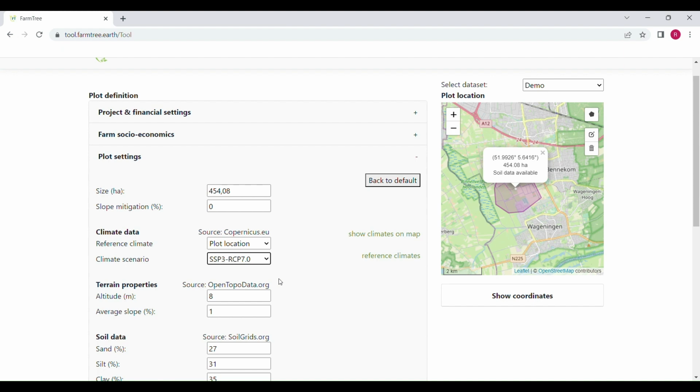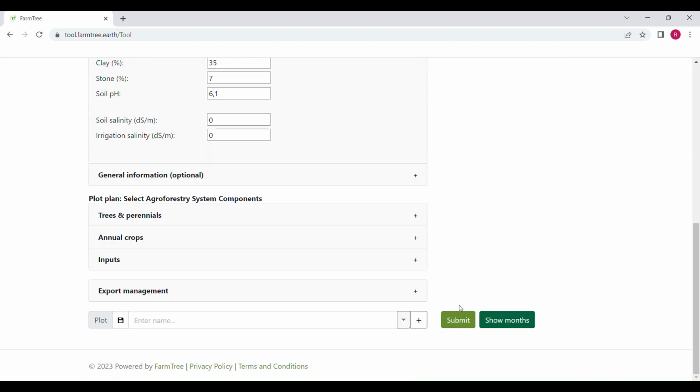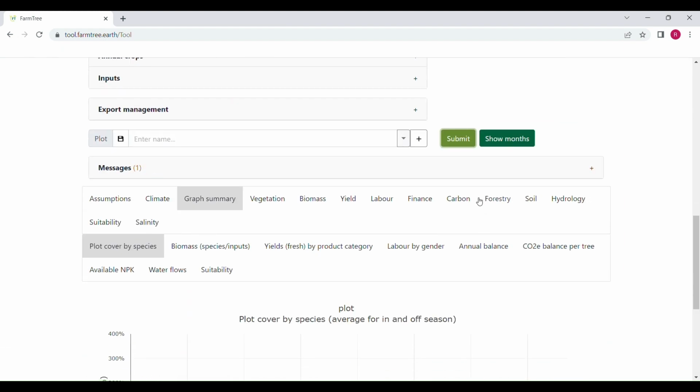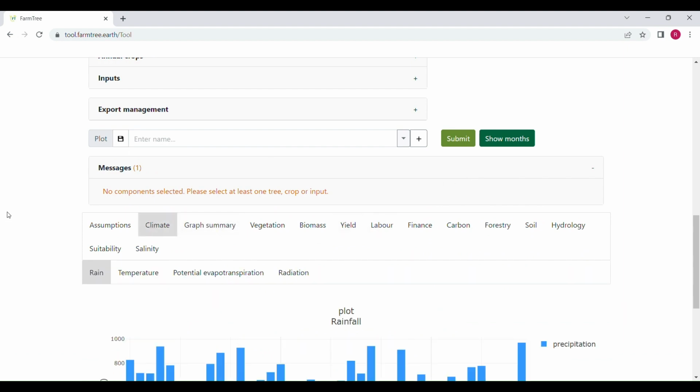Now what we can do is have a plan and compare it for different climate scenarios. So for example, if I start with SSP2 RCP 4.5, and then for this region, I submit it. And then I get a message that I have not selected any trees or crops, but at this point I'm only interested in the climate.